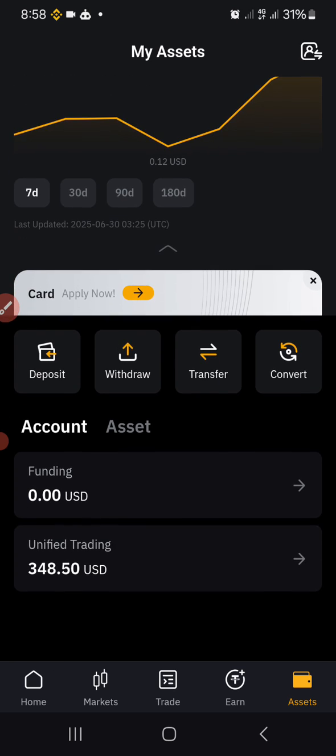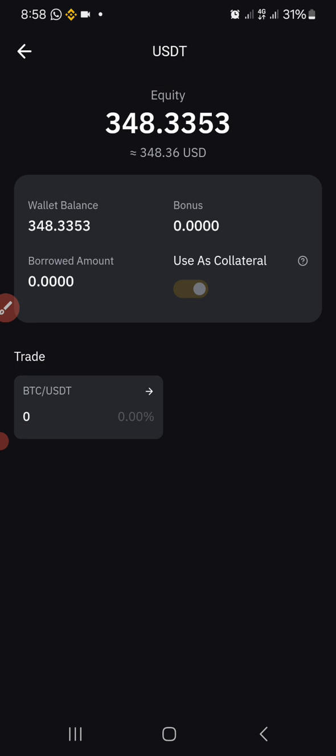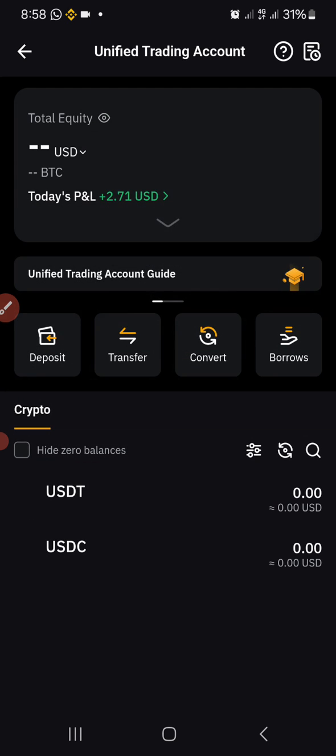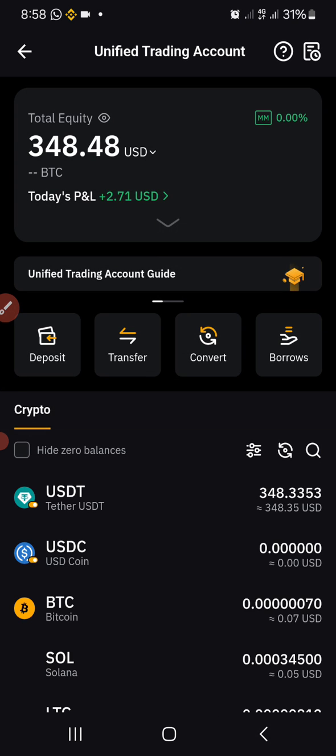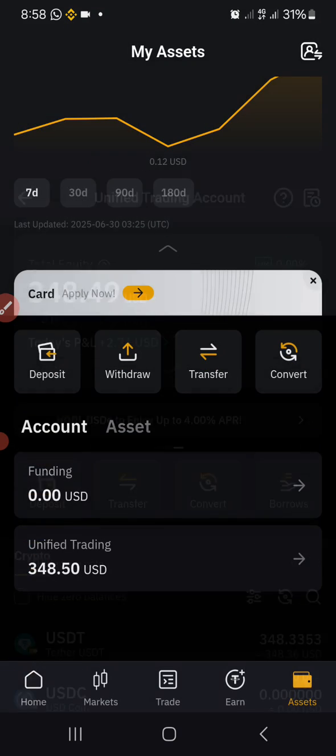The money is already in USDT. Can you see? Wait, let it refresh. The money is already in USDT. So this is how sweet trading is. You can see the money is back to USDT 348. So the trade has been executed successfully.